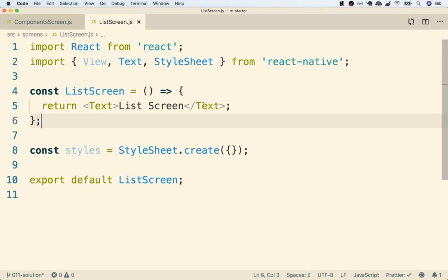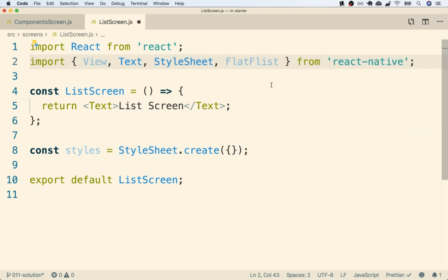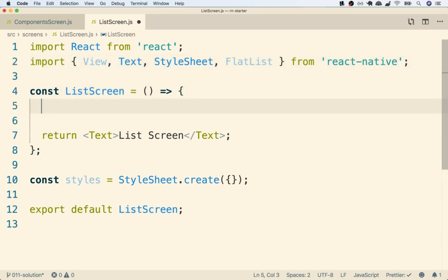In this video, we're going to write out a quick example using the FlatList component. So inside of listscreen.js, I'm going to first import FlatList at the very top like so. Then inside of my list screen component, I'm going to build up some array of objects that I want to eventually render onto the screen of my device.